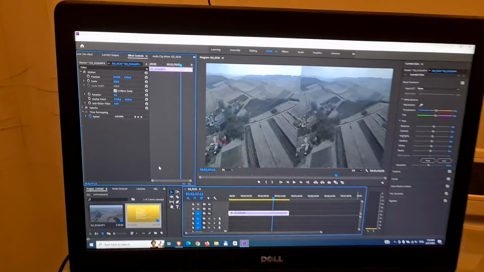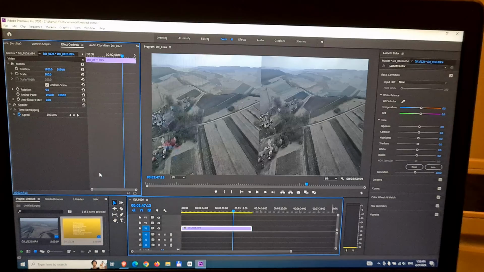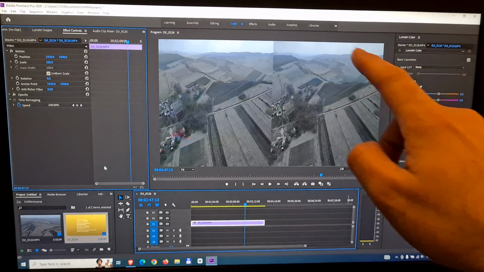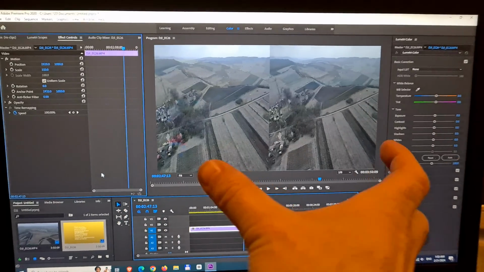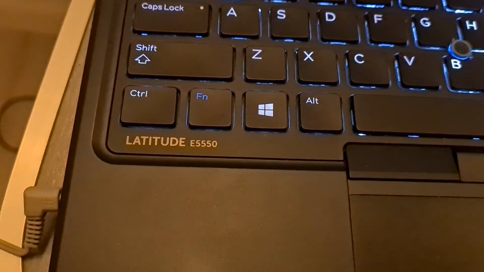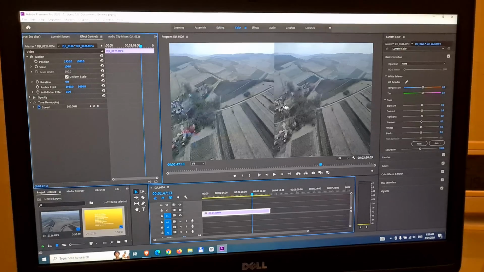Here's a problem in Adobe Premiere Pro version 2020. The video is shown two times. Here is shown once and there is shown once again. And both of them are pressed in from the side. Okay, this laptop does not have a dedicated graphics card and probably that's why it is shown in this bad manner.